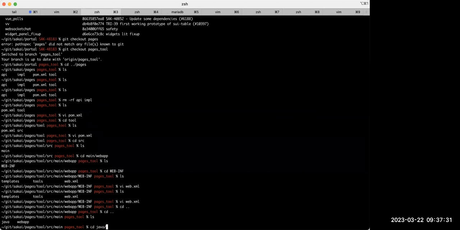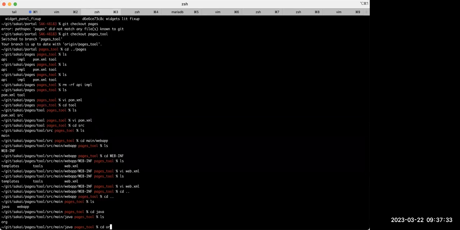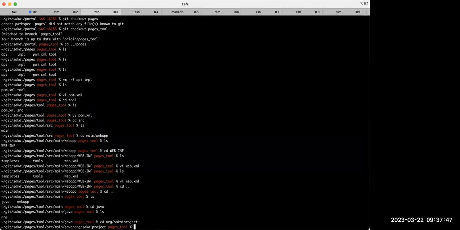Okay, let's go into our Java directory. In here, this is how we namespace things in Sakai. So top level, we're using the usual DNS approach for namespacing code: org, sakaiproject, stuff underneath. I'll go into that first. And I'll pause just so everybody's okay. So we're inside org sakaiproject.